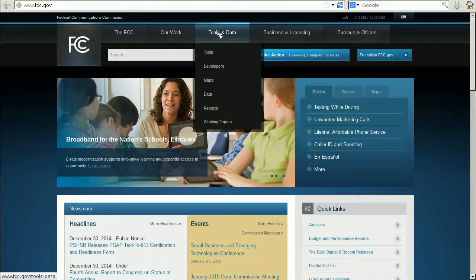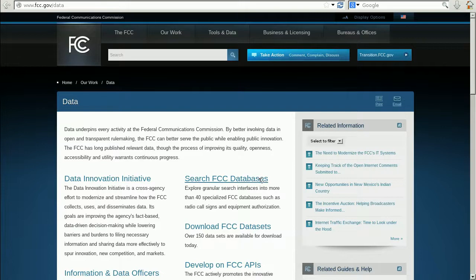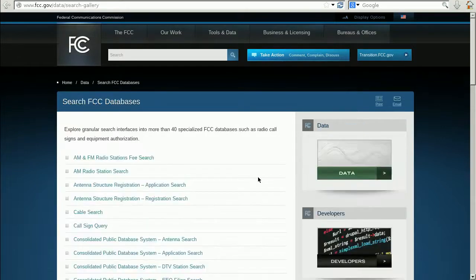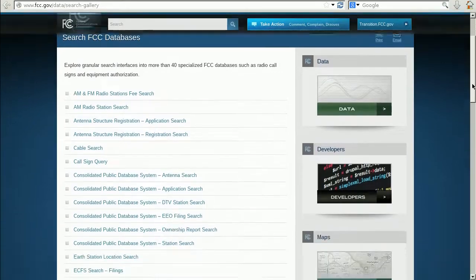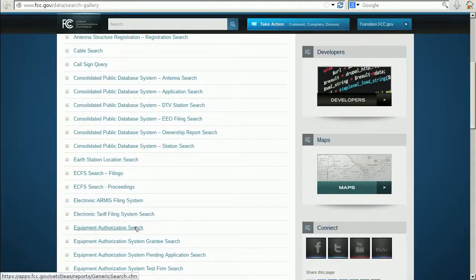We're going to look under Tools and Data, Data. And if the FCC website changes, you'll probably be able to find this by looking for the word Data. And then under Data, search FCC databases. There is a long list of databases available for us to search, and we are going to look at the Equipment Authorization Search. We're interested in equipment, this garage door opener remote, that is authorized to transmit radio signals within the United States.